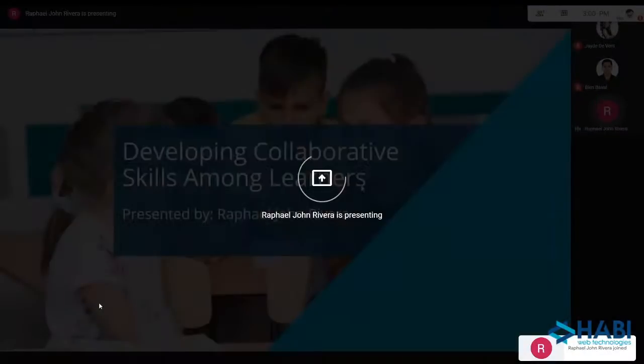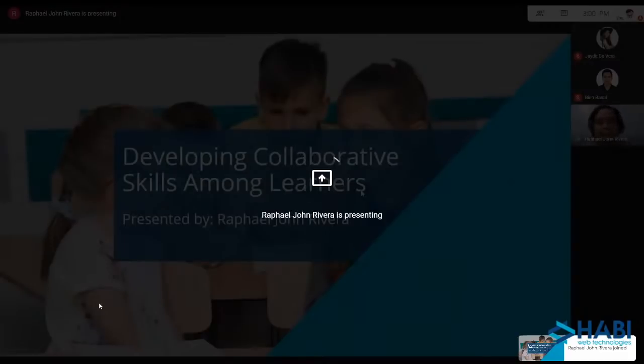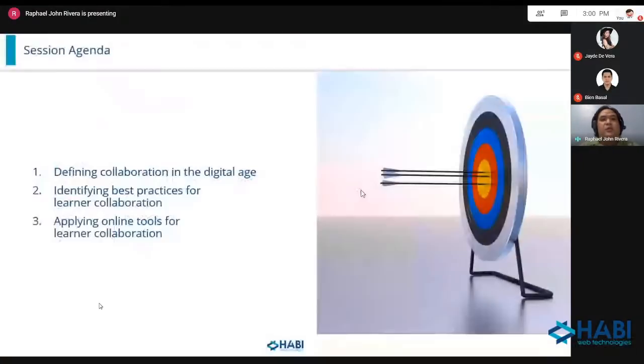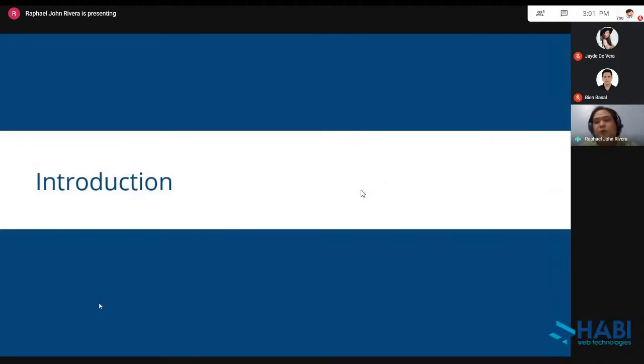Okay, so let's begin. First and foremost, let's see our session agenda for today. We have three things to look forward to. First is to define collaboration in the digital age. Second is to identify the best practices for learner collaboration. And third is to apply online tools for learner collaboration. Let's start first with the initial agenda.